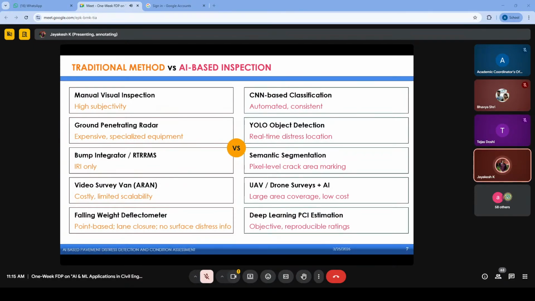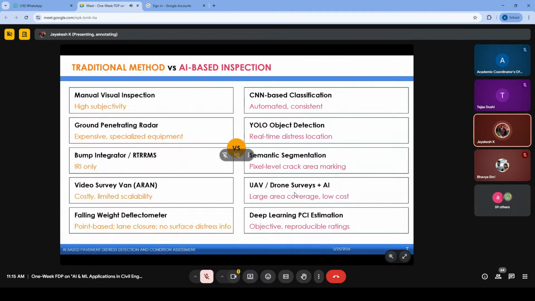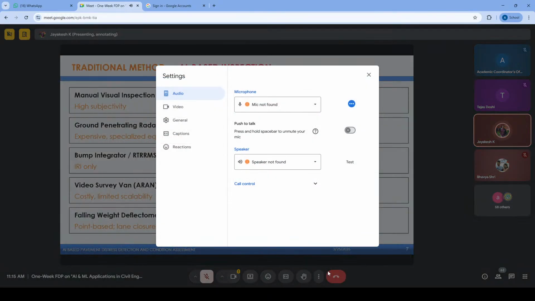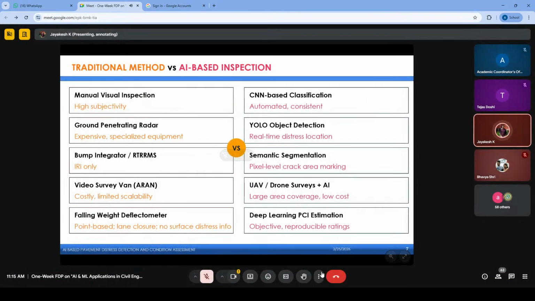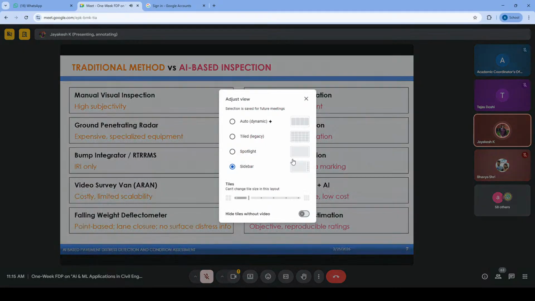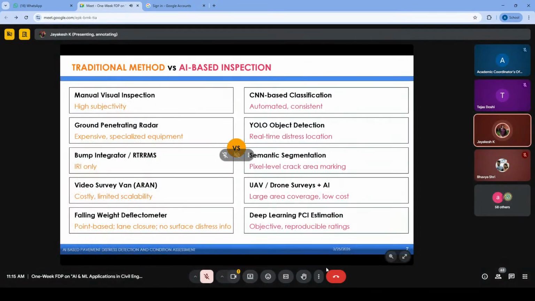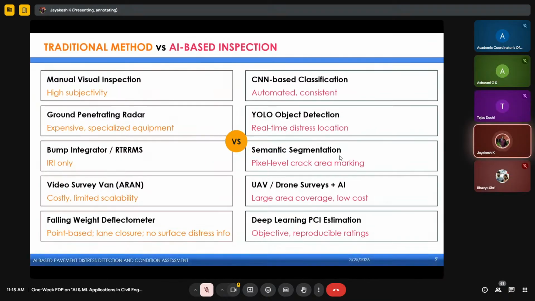When structural distress has occurred, that is when we go for ground penetrating radar, and it's an expensive one. Another well-known method is the bump integrator, as well as the RTRRM, a response-type road roughness measuring instrument. The bump integrator and the RTRRM will measure the IRI value, the International Road Roughness Index, in mm per kilometer or meter per kilometer.